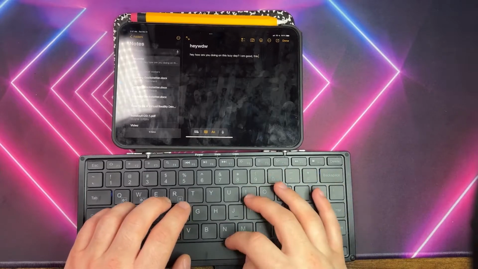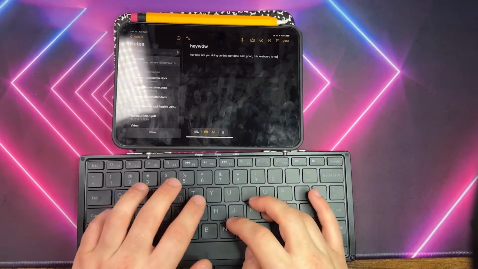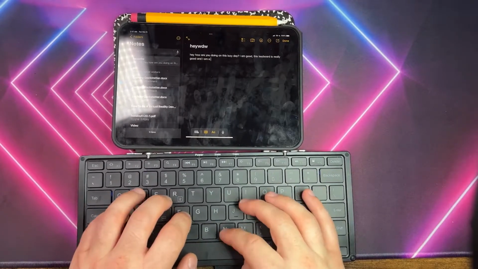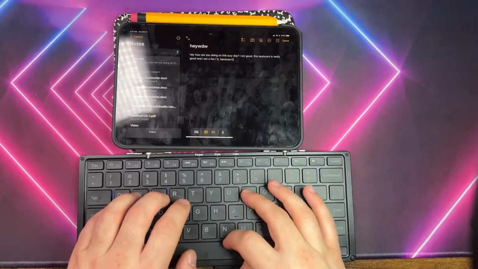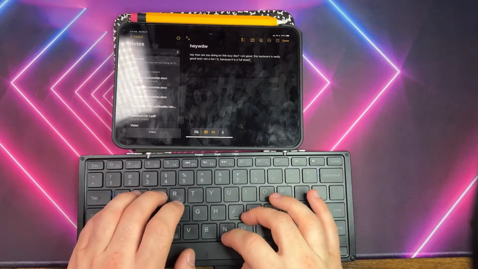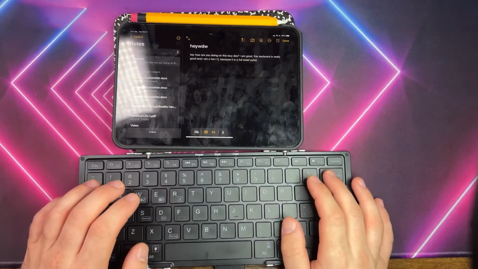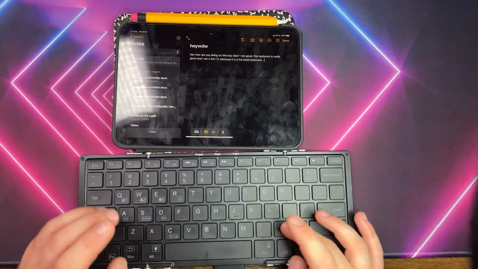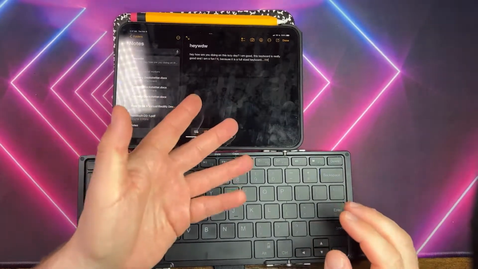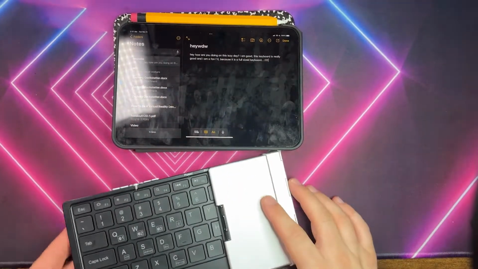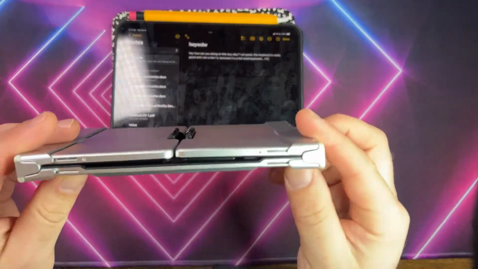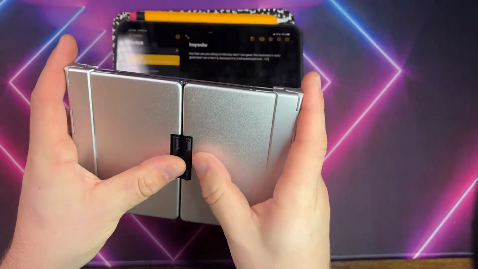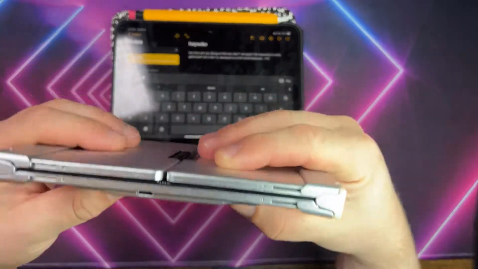But the actual typing experience with this is pretty phenomenal, and this is by far one of the best folding keyboards I've had. I will probably use this for my iPad mini 6 and keep it with my mini 6 just because this is the best portable keyboard I've known. You can connect up to three different devices with it. It has USB Type-A to micro for the charger, which isn't always the greatest, but it's a trade-off.